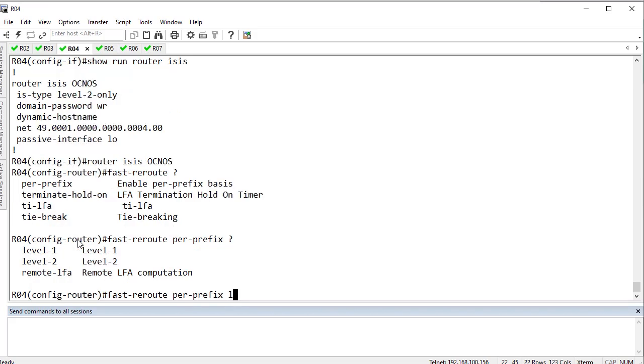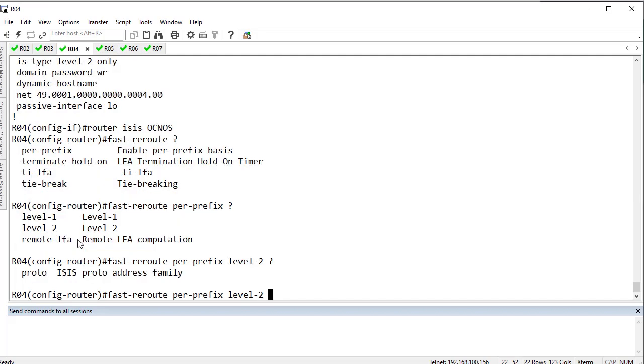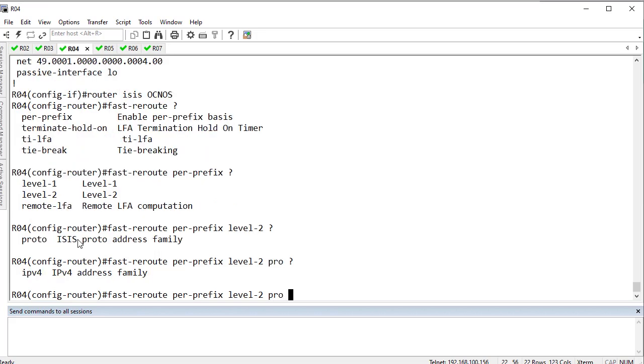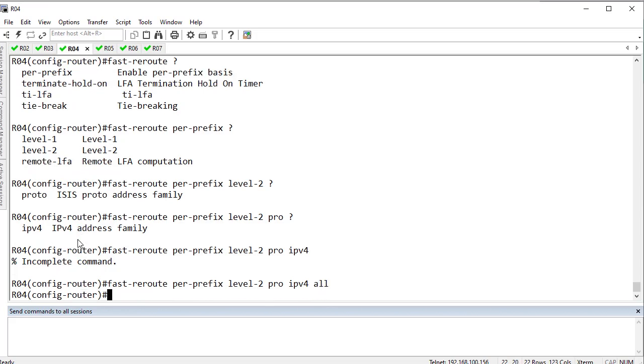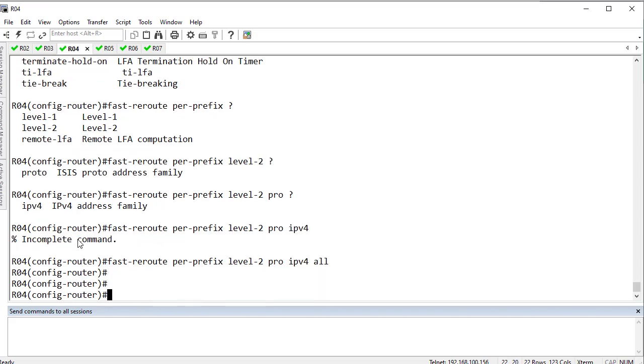Here it says which level you are going to configure it for. I'm going to configure it for this one. And then for ISIS family, I'm going to select IPv4, and of course all the prefixes. So you can do this here, and I'm going to commit the configuration.